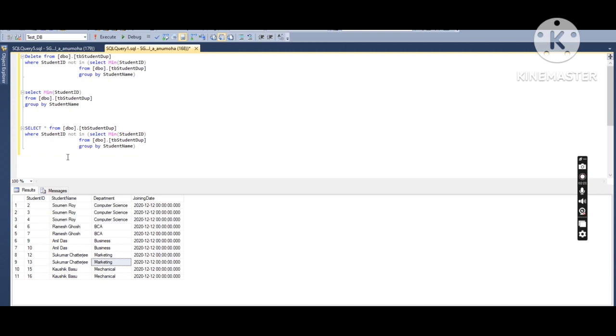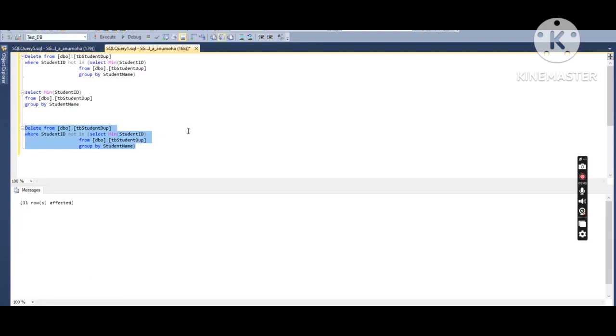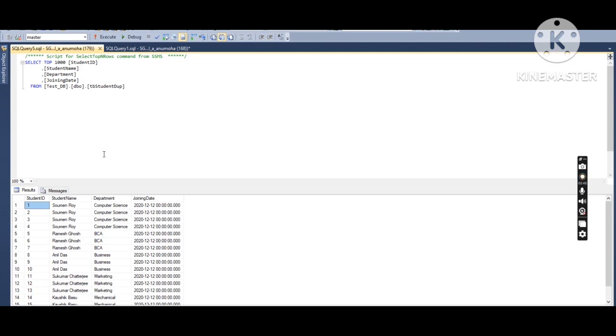Now our target is how to delete the duplicate data. All these are the duplicate data from this table. So now I mention delete. If I run it, all this data will be deleted from this table. It is deleted. Now if I check the master table, only the minimum student ID will show, and the duplicate data will not show.